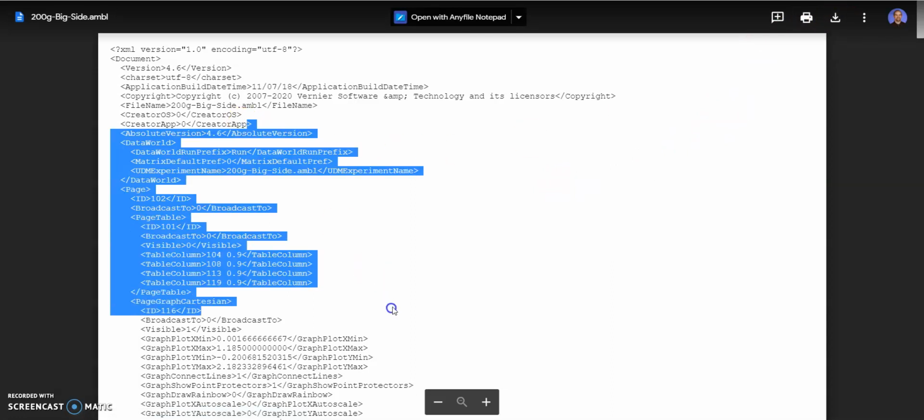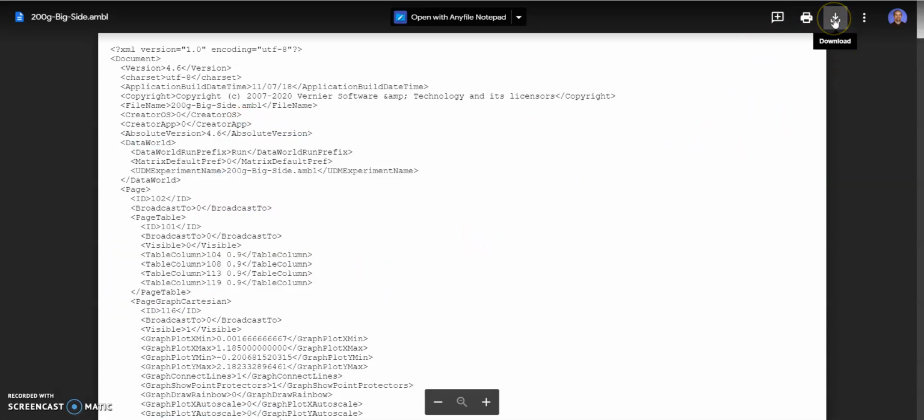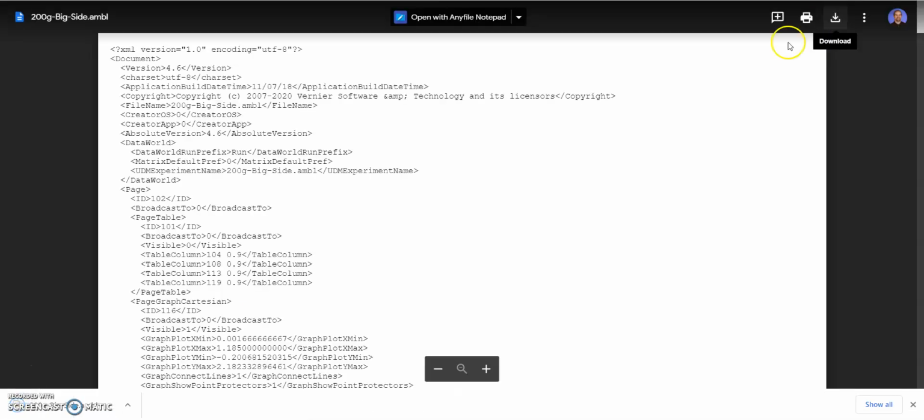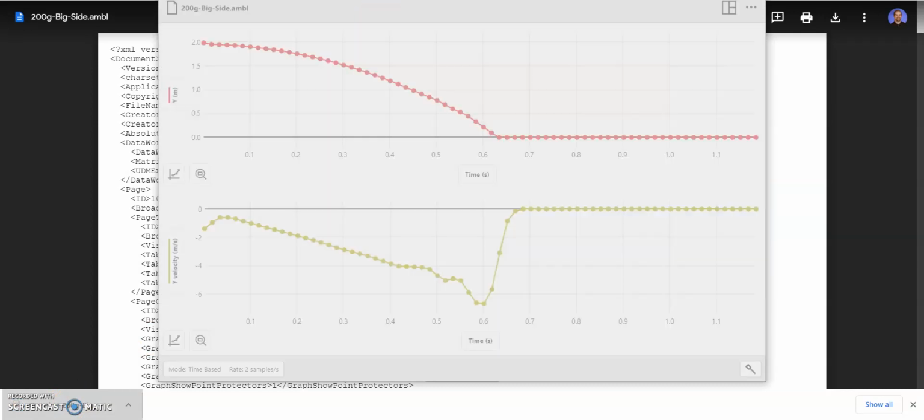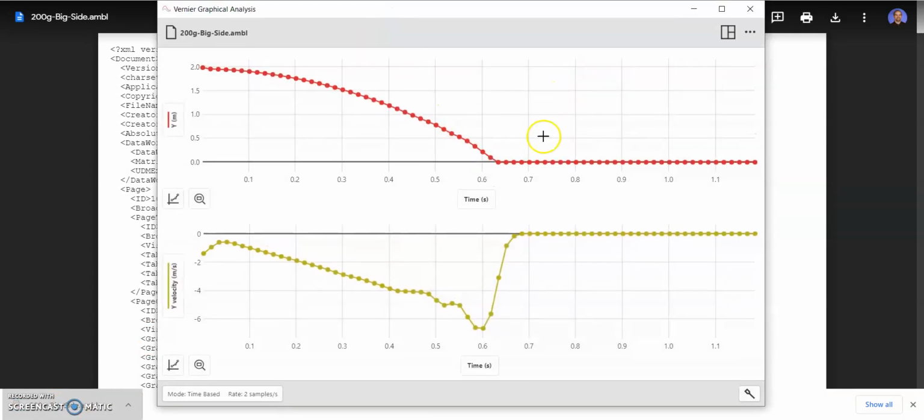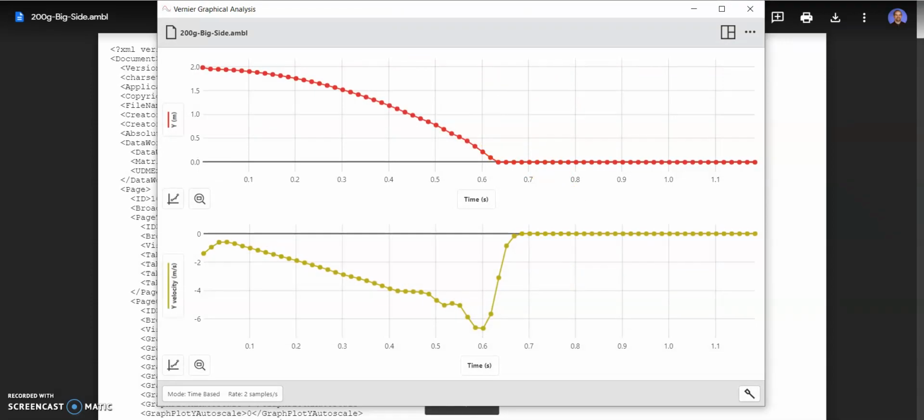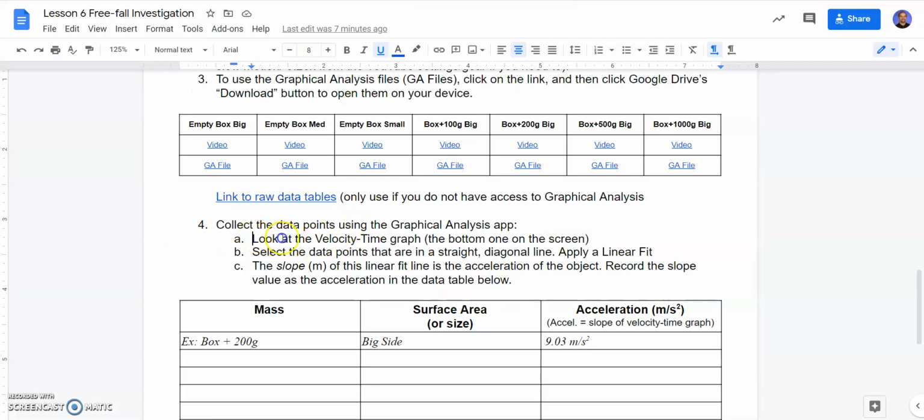So this is all kind of garbage looking to us, but it's telling us what the graph's all about. We want Graphical Analysis to open that file. So download. You see it down here. It should download in Google Chrome. And just click on that. When you click on that, it should bring up your Graphical Analysis app with the data in there. Okay, now what's next? We're going to look at the velocity time graph at the bottom of the screen. We're going to select data points on the straight diagonal line and apply linear fit. And the slope of this linear fit is the acceleration that we're going to try to record there.